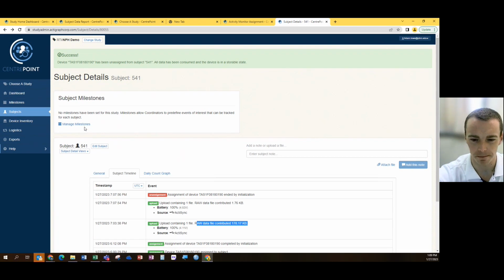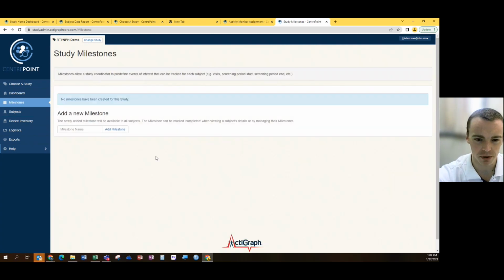And so you can also potentially assign milestones, and milestones would indicate the visit and what visit or time period that data represents, and this information will be further developed for NPH.